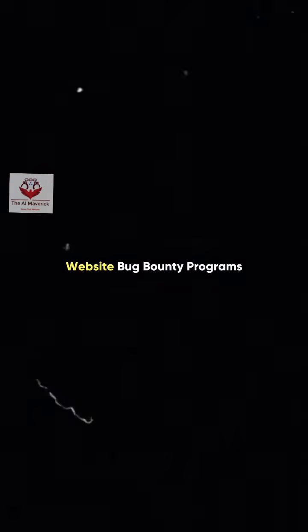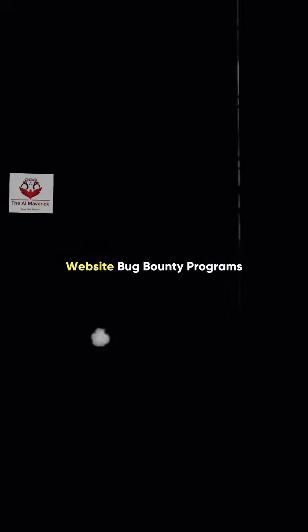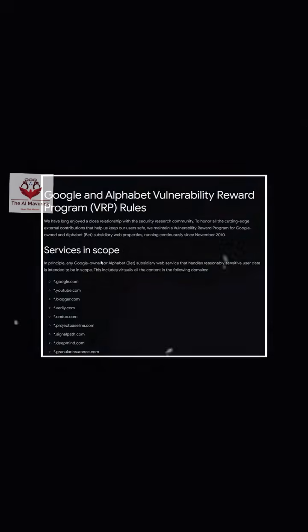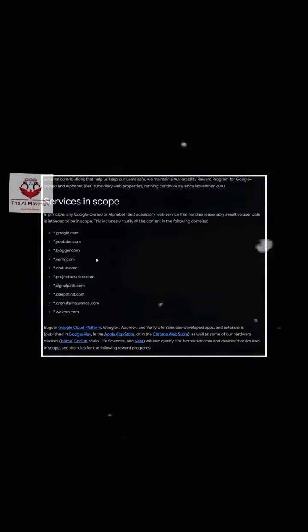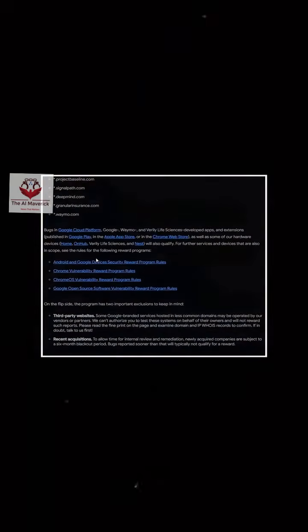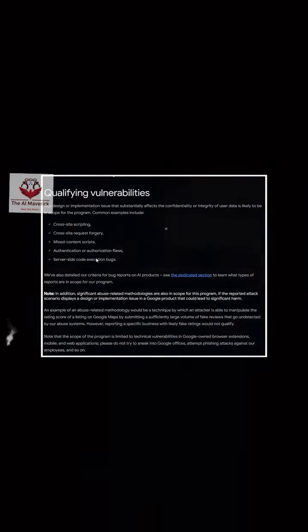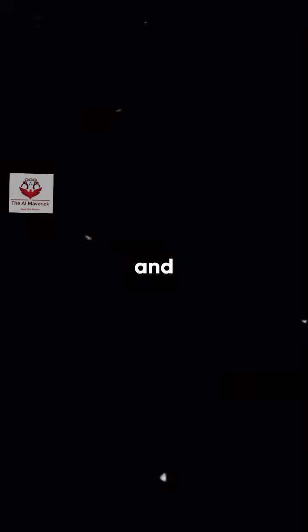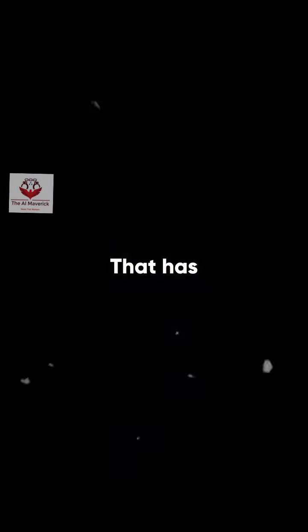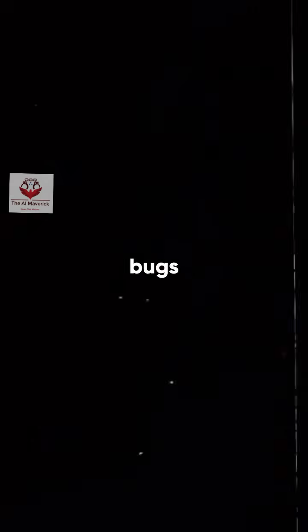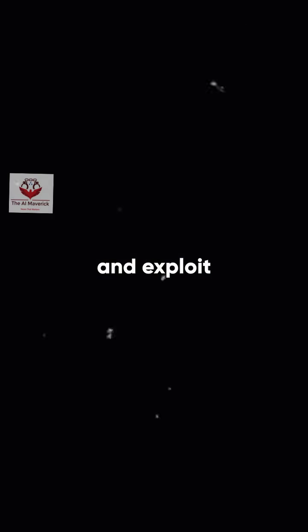Website bug bounty programs are hosted by the websites themselves and not by a platform. For example, Google has its own bug bounty program called Google VRP, where you can find and report bugs in Google products and services. If you are a beginner and you want to get your first bug, you need to choose a bug bounty program that has a good attack surface and a lot of low-hanging fruits. These are bugs that are easy to find and exploit and that are common in many websites and apps.